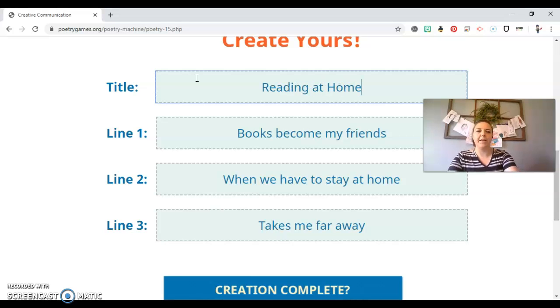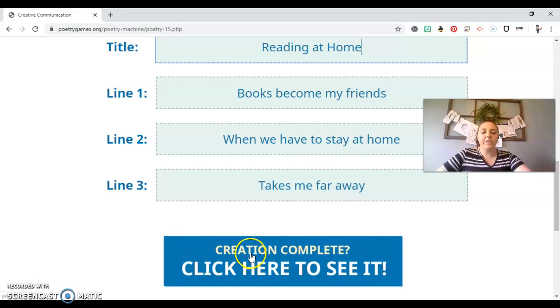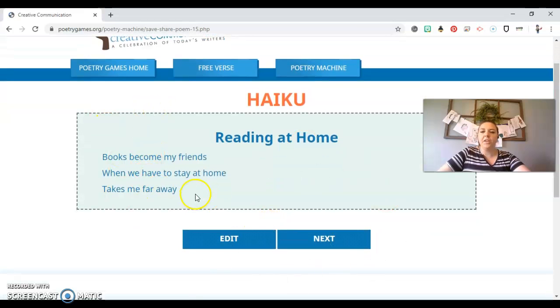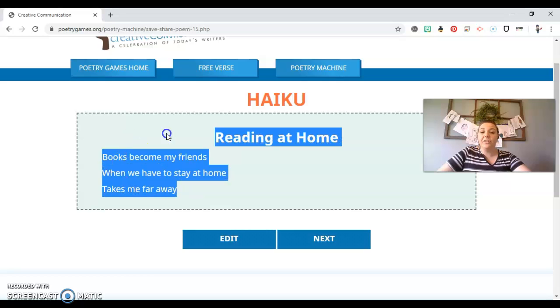That's going to be my haiku. And then you can say, okay, I'm done. I'm going to see it. And it will put it all together for you in this little document. And now here's the next thing you can do. You can actually copy this, paste it into a Google Doc, and then submit it to me. It is so easy. This is so easy.